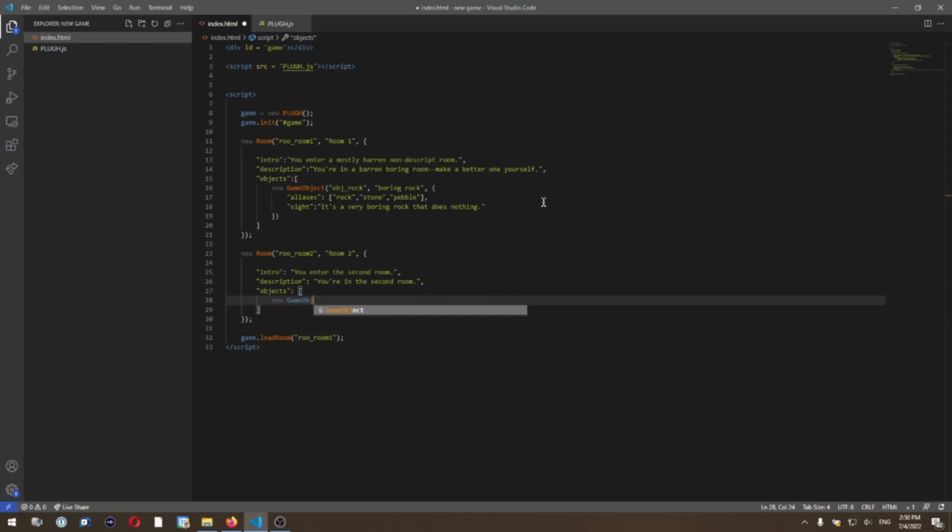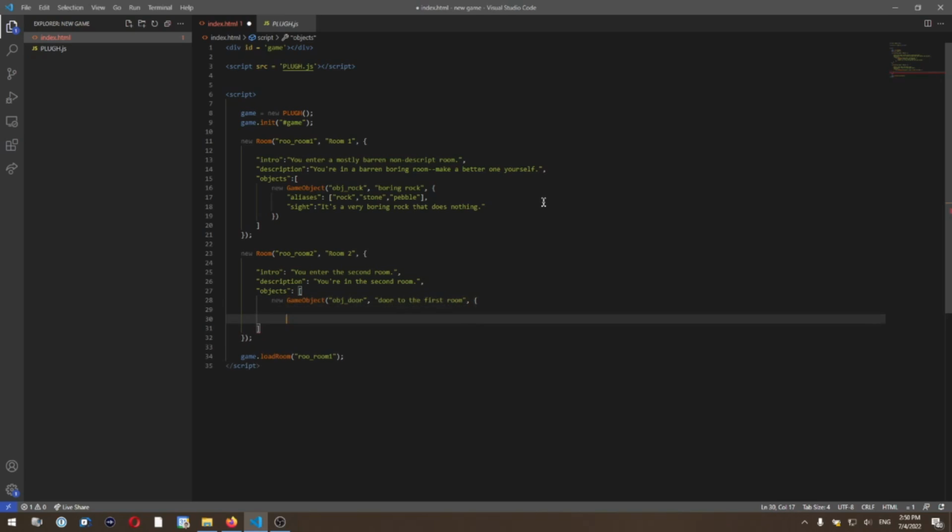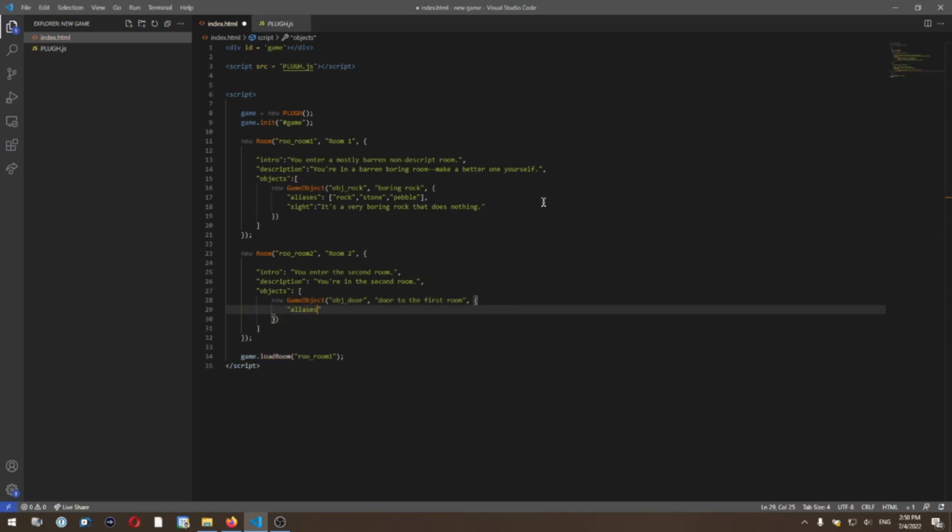New game object, door. Door to the first room. We give it the object, and we give it aliases so the user can actually refer to it. Door. I think for our purposes, we're going to use door. You could be more creative, gateway, whatever.